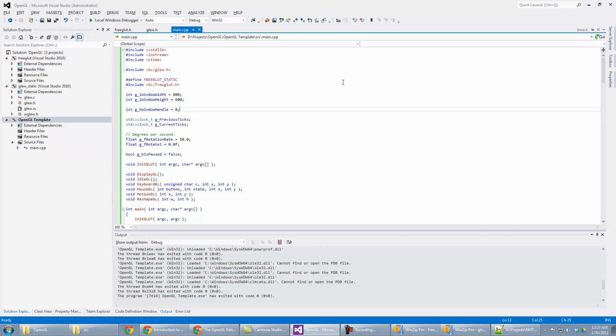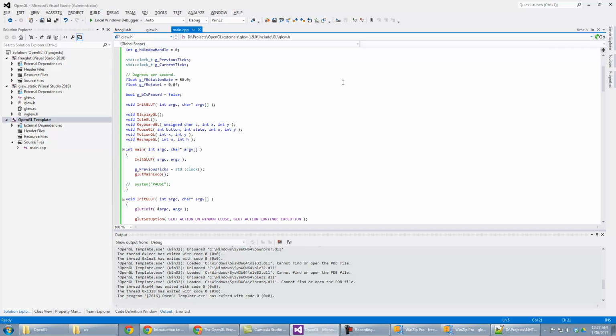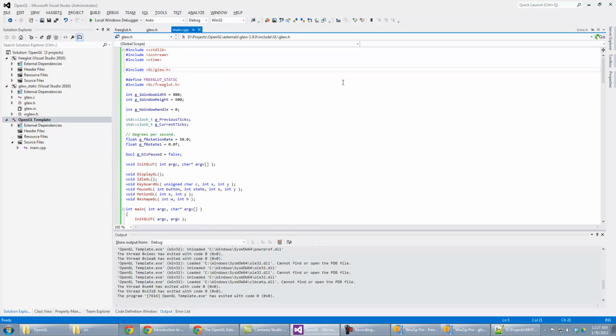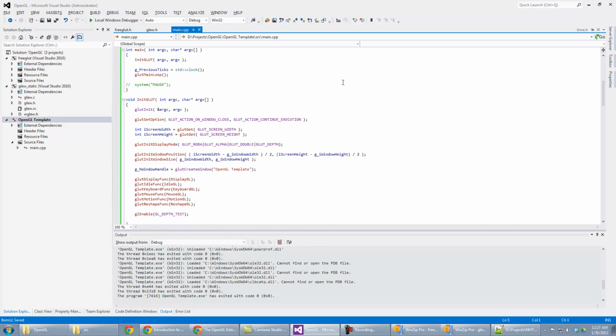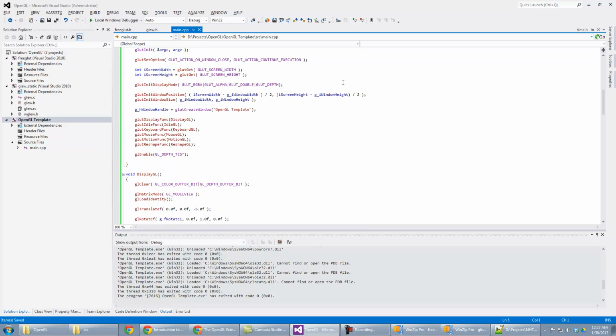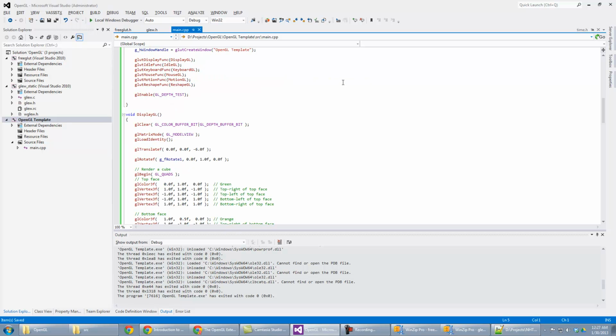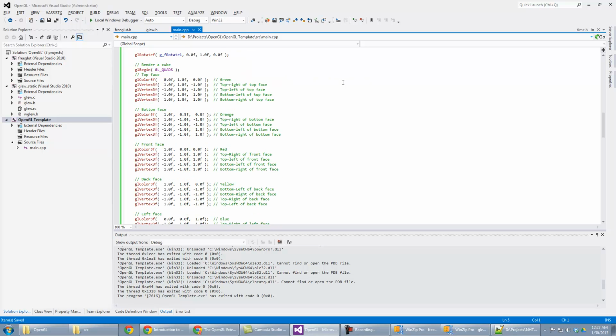In the next tutorial I'll show you extensions, and we'll actually put the glue header file to good use. Today it wasn't really used, but it's good to have it in the template, because then we don't have to keep including it. And we'll create a function for it in the next demo, which will initialize our extensions, and then we can use some extended features of OpenGL.